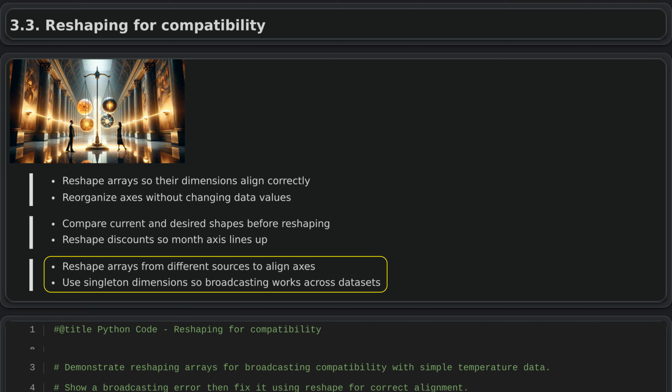Reshaping arrays is important when combining data from different sources that are organized in different ways. For example, a medical researcher may need to align patient data with reference ranges by adjusting array dimensions so that patient and biomarker axes match, while other axes are set to size 1 for broadcasting. The same idea appears in image processing, where color channels, height, and width can be arranged differently depending on the library or dataset. By reshaping arrays to compatible forms, you avoid broadcasting errors caused by mismatched organization.